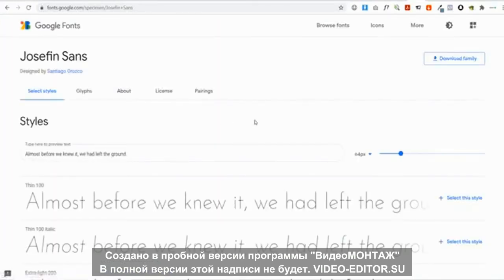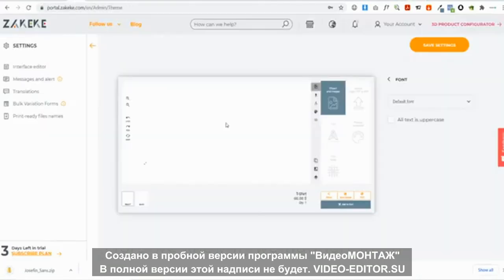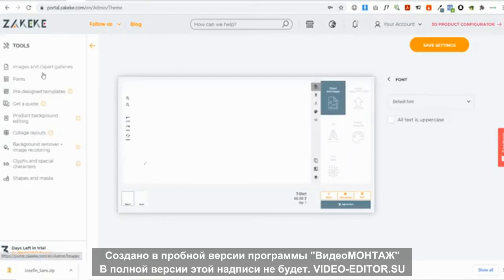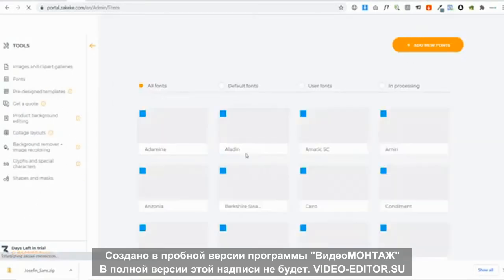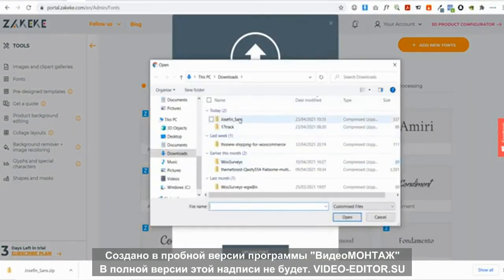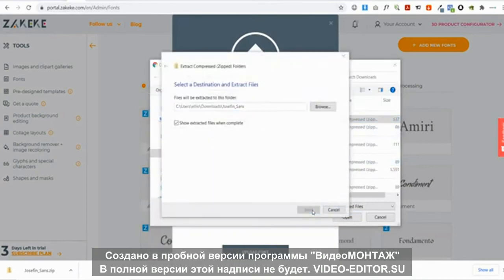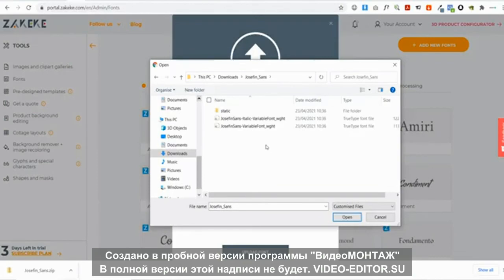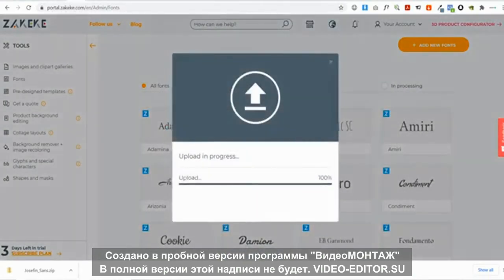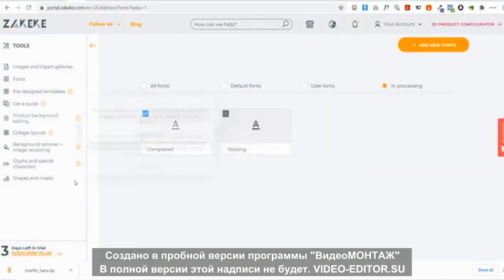So if we just go and download this Josefin Sans font, I'm just going to go download family, and then if we just go back, we can go over to tools, go to fonts, and upload a font. Over here I'm going to click on add new font. I'm going to select font, and then where we've got this Josefin Sans, we can just right click this and hit extract all, and just hit extract. Then we can choose that font and hit open, and then just hit upload font. So now it's going to upload that font. Once the font loads, we can see we have the Josefin Sans font.